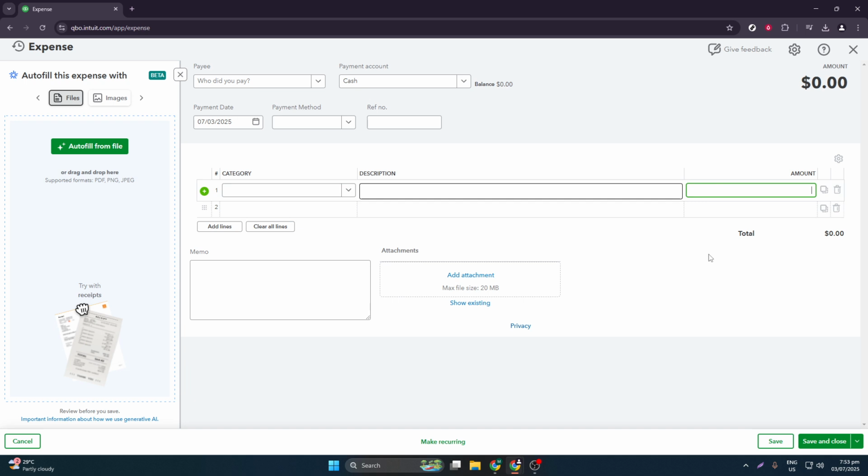If the expense is something you plan to bill a customer for, make sure to mark it as billable. Then select the appropriate customer or project. This will ensure the expense is included on the customer's invoice as necessary.